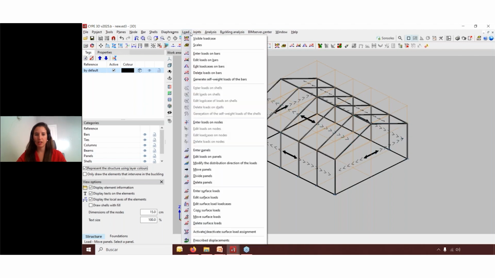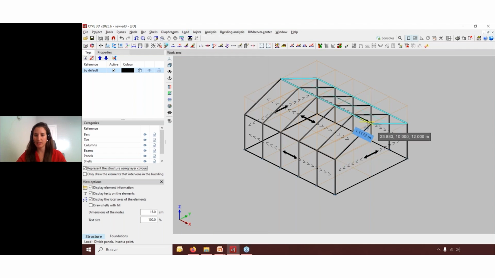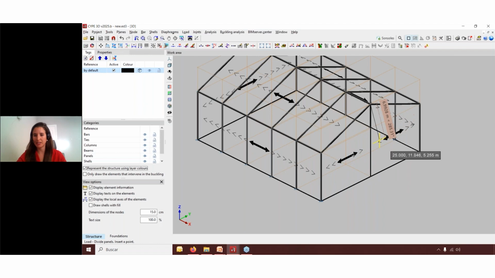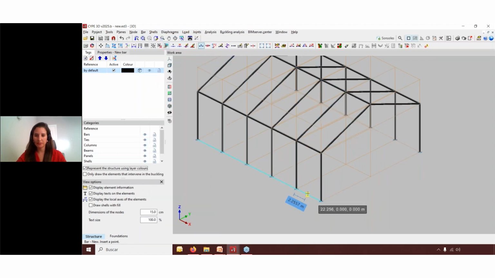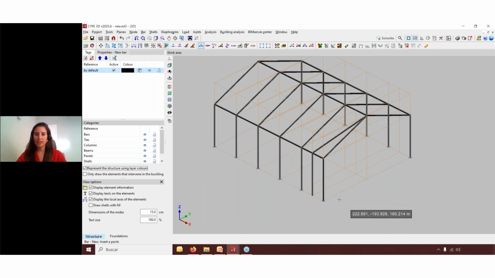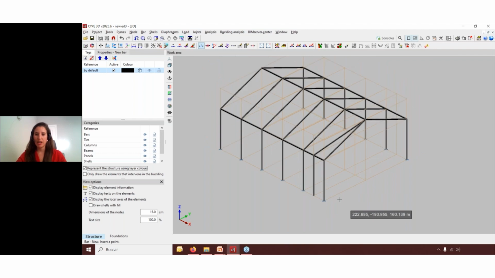So here we come to load, and this new feature, divide panels, is as easy as this. We can choose through which points we want to divide the panel, and it has done it very, very quickly. Now, to change the geometry, I'm going to insert 2 more bars. Right here, for example, and right here. And we're now going to move the panels, and the loads are going to be adjusted to the new geometry.